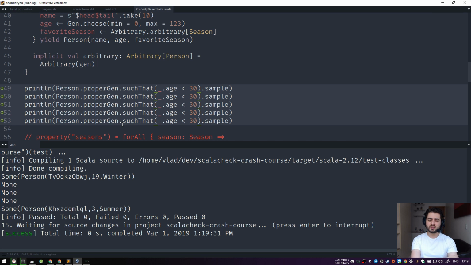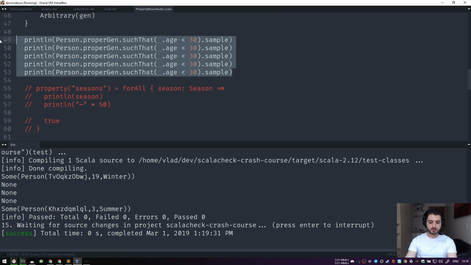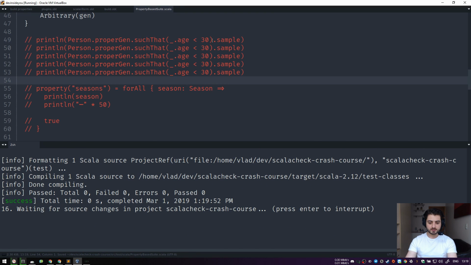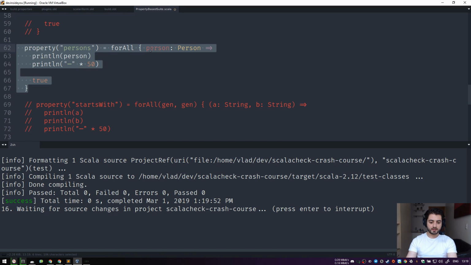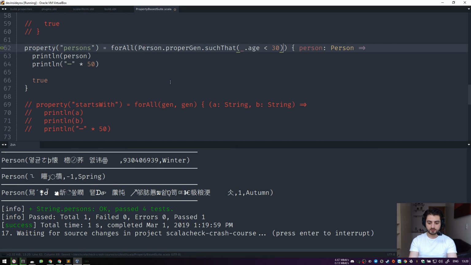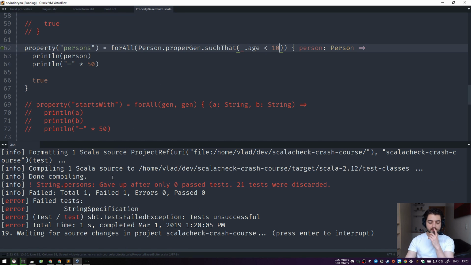In fact, if you constrain your generator too much, then it will actually discard some of your tests, and your tests will fail. Let me actually show this to you. Let me comment this out like this. Let's take this one. What do we have? People. We have people over here, and let me put this one in like that. So 30 is fine. Let's do 10. As you can see, it gave up after only 0 passed tests. 21 tests were discarded. So basically, the generator failed to generate enough values for your test. So be very careful with constraining your generators like this.